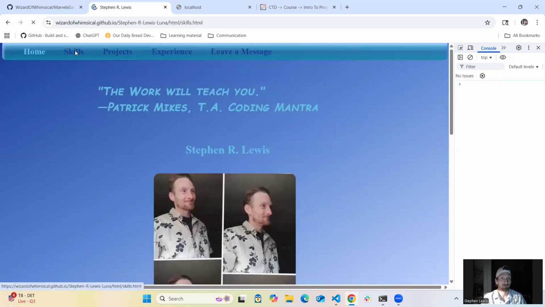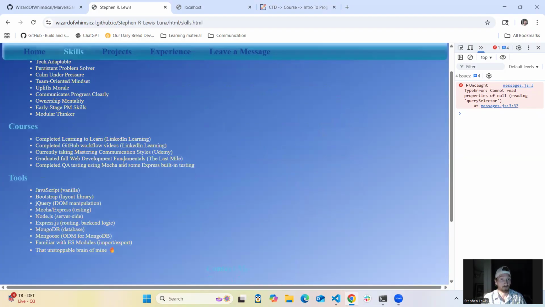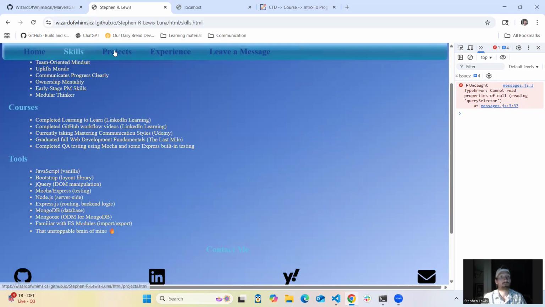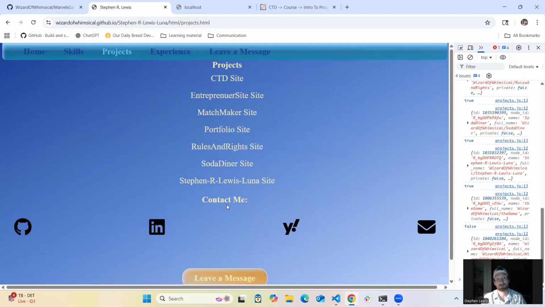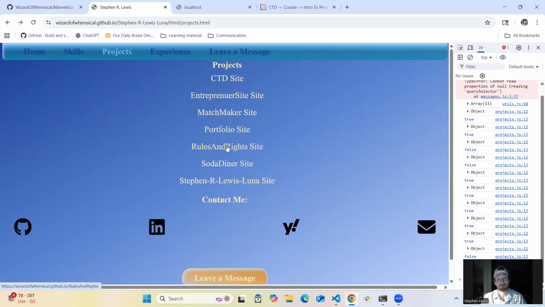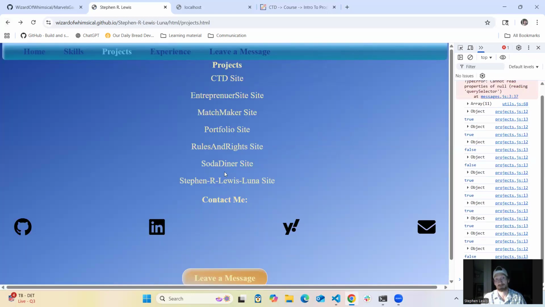We have skills, which we start off with soft skills, then courses I've learned while starting my journey, and the awesome tools I get to use to create said things. Projects, I actually filtered my projects via which ones were served up. Some of these are a little broke because they're Express Node servers, and I didn't know GitHub doesn't work well with them.